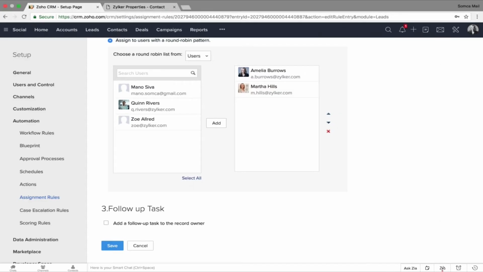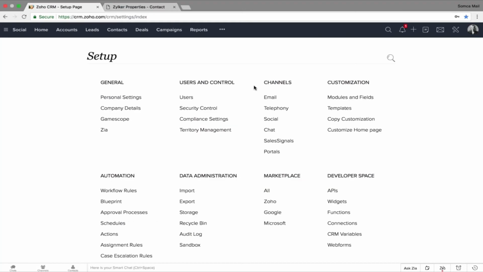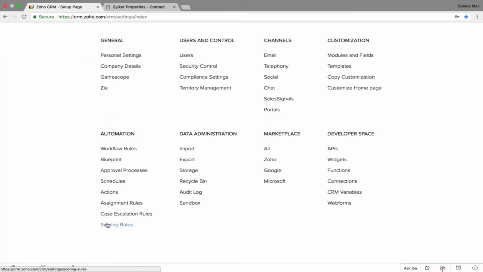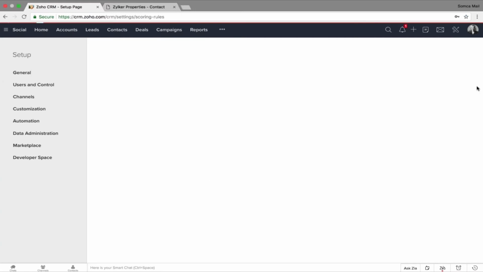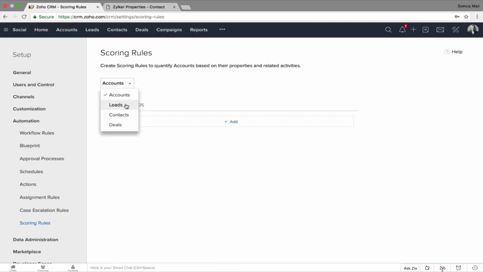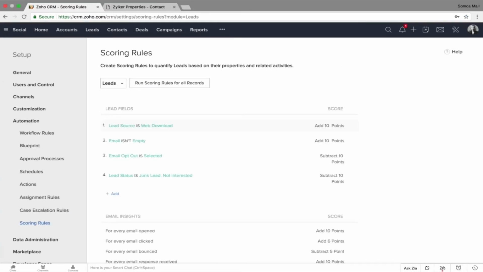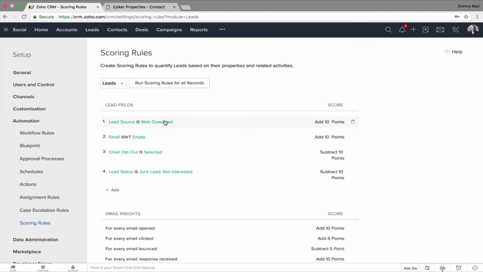Click on the setup icon on the top. Under automation, you have scoring rules. So let me choose a leads module. So here I have created some scoring rules earlier. So let me explain each one of them.